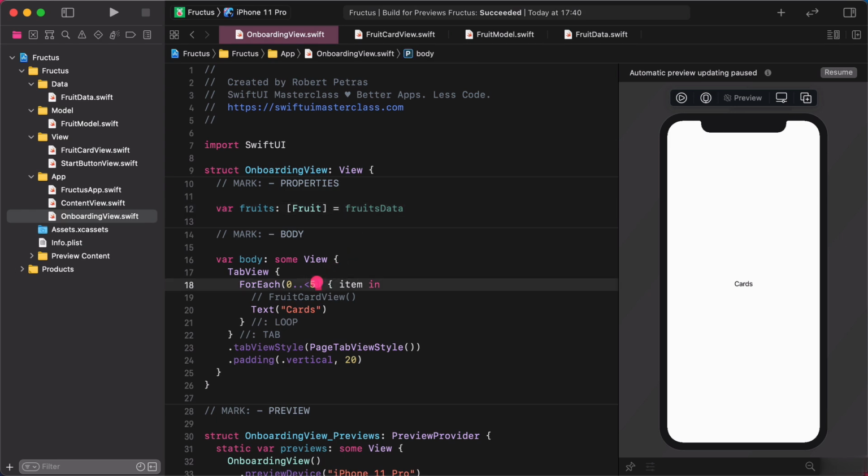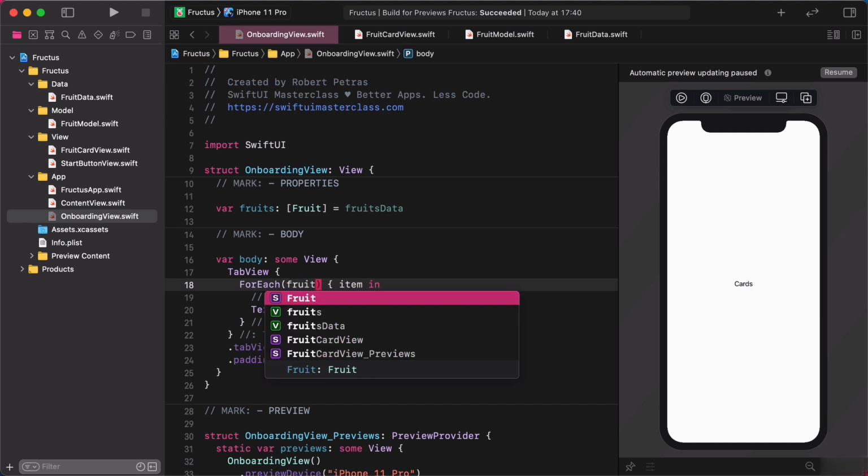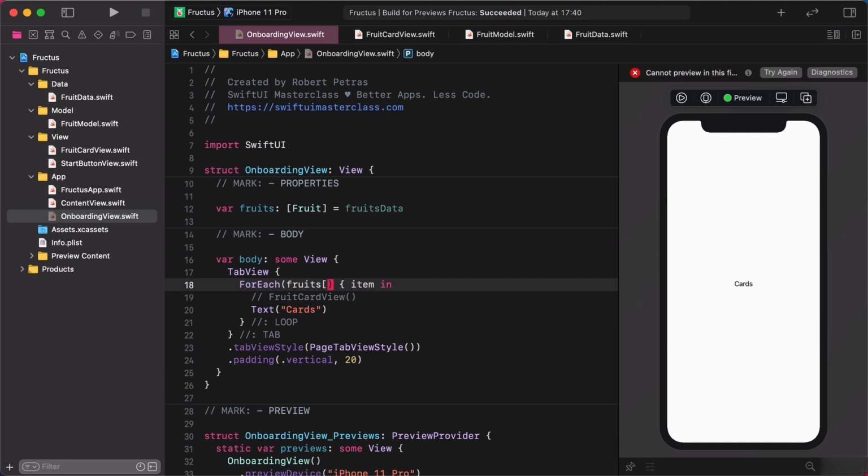Enter. ForEach fruits from 0 to 5. With this code, we will display only the first 6 fruits from the data file. It's quite an arbitrary number. Usually, we don't display more than 4 or 5 cards on a typical onboarding screen.